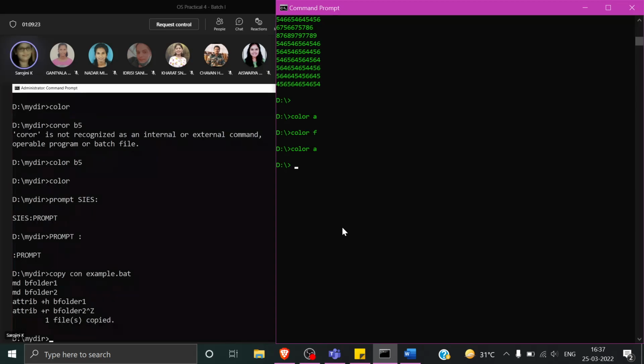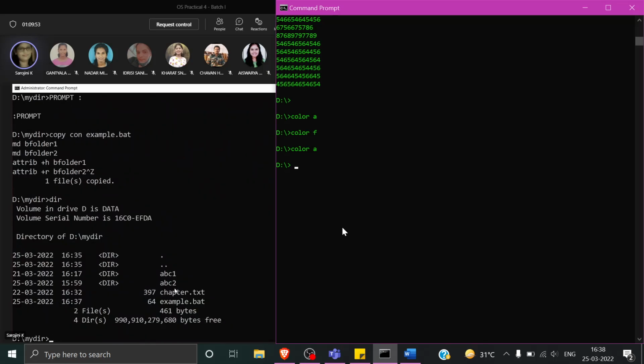Okay, now I came out. It is showing that one file has been copied, that means created. Which file is it? Example.bat. I created example.bat within my dir. Right now I am in my dir. I will see whether within my dir any file is created with this name. Yes, along with other files, I have example.bat also.